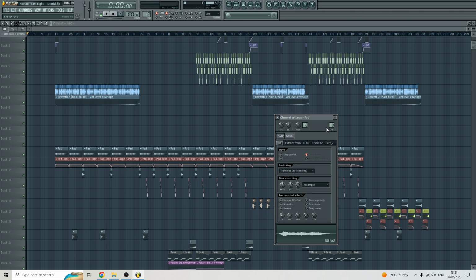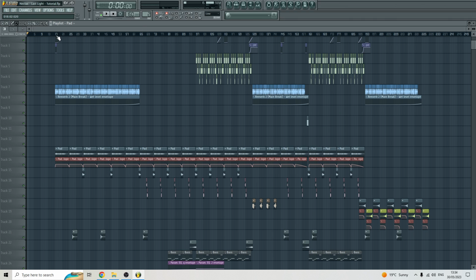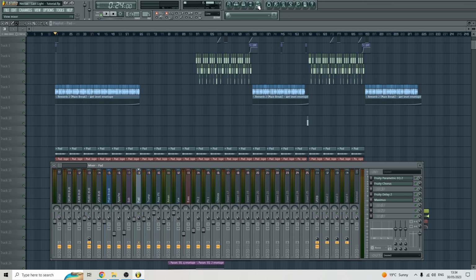Pads can be really useful either as a background layer or to be the lead sound in certain tracks, but pads are a really important part of Atmospheric Jungle. In this case, I had a pad which sounded like this.